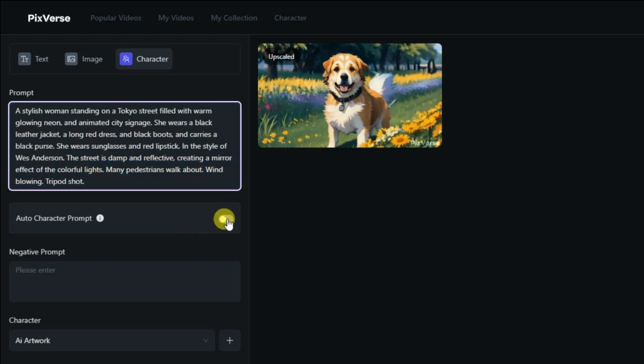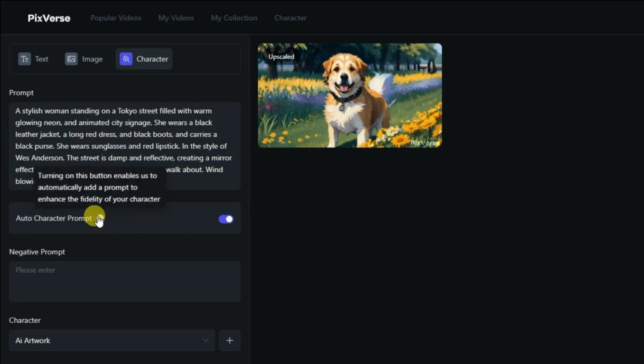After that, activate the Auto Character Prompt feature. This will automatically refine your prompt in the background by adding extra words. This ensures that the resulting video closely matches your inputted prompt. It's advisable to always enable this feature before creating a video for better quality results.